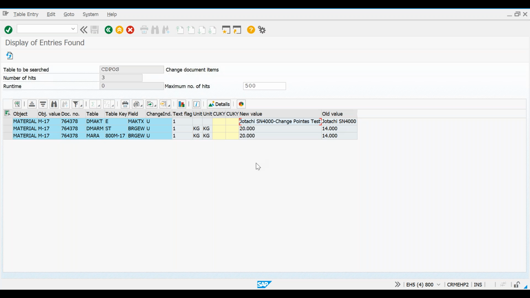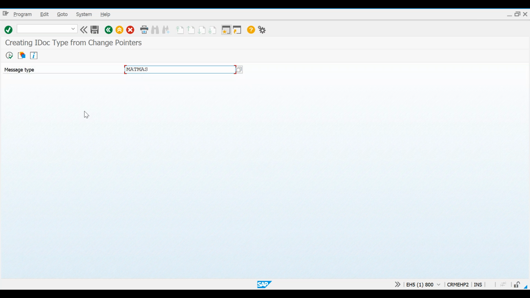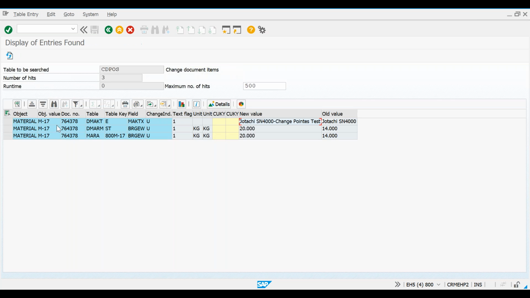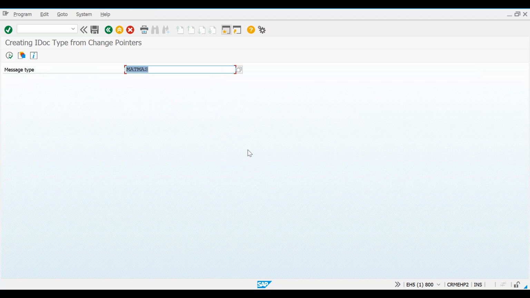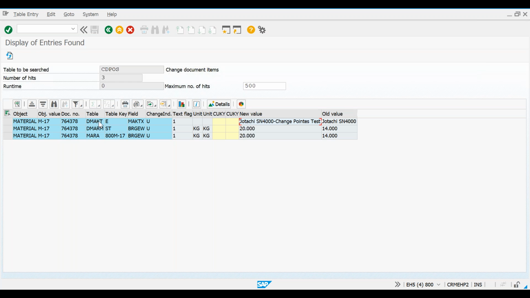So the concept here is whenever you make some changes, the changes are logged in CDHDR, CDPOS. This is the general functionality. Now, how are we linking this with the ALE IDoc? We have already done the configuration for change pointers. Now I have entered the message type MATMAS. Now I will execute. In the background, this program will look into the tables CDHDR and CDPOS and pick all the changed entries, and it will compare the table name and field name with the ALE change pointers configuration. If it is there in that configuration, it will transfer the IDoc. Otherwise, it will ignore that field value.